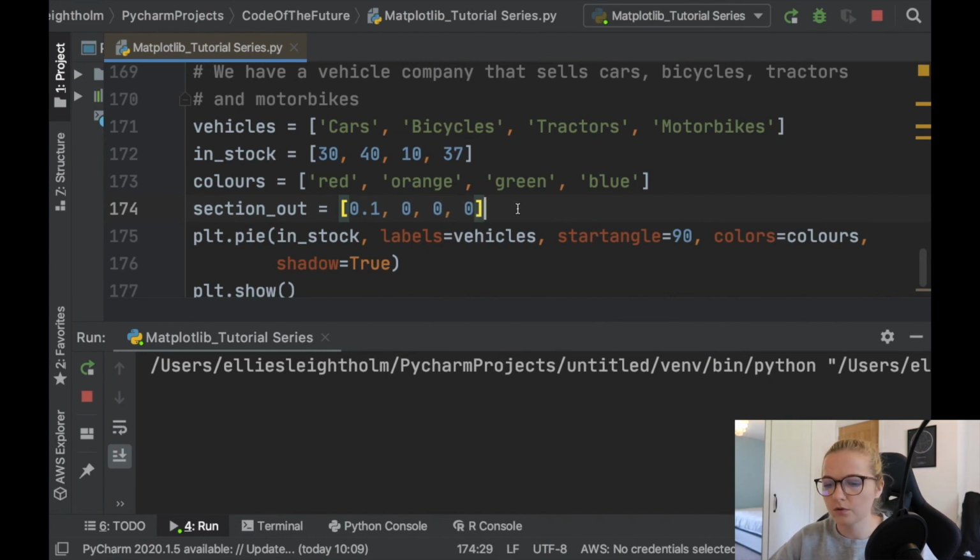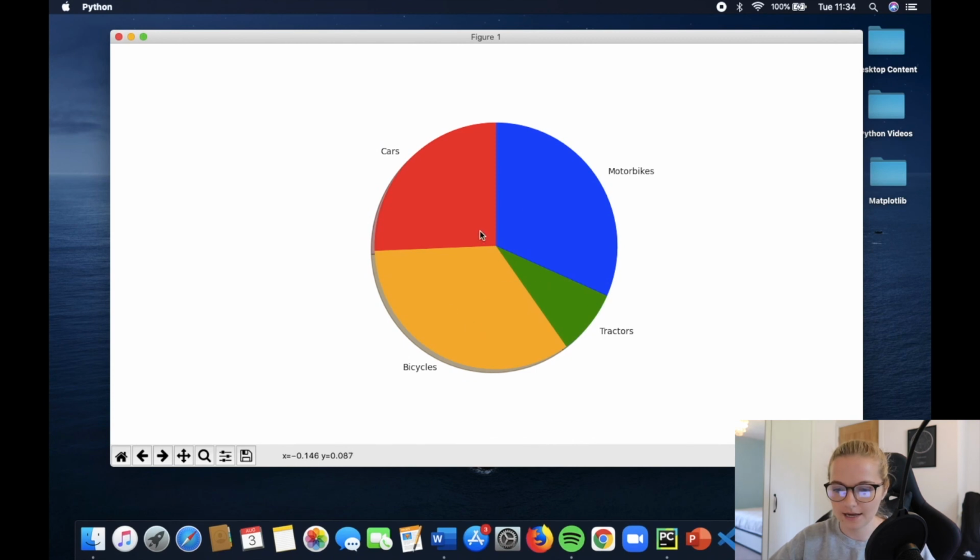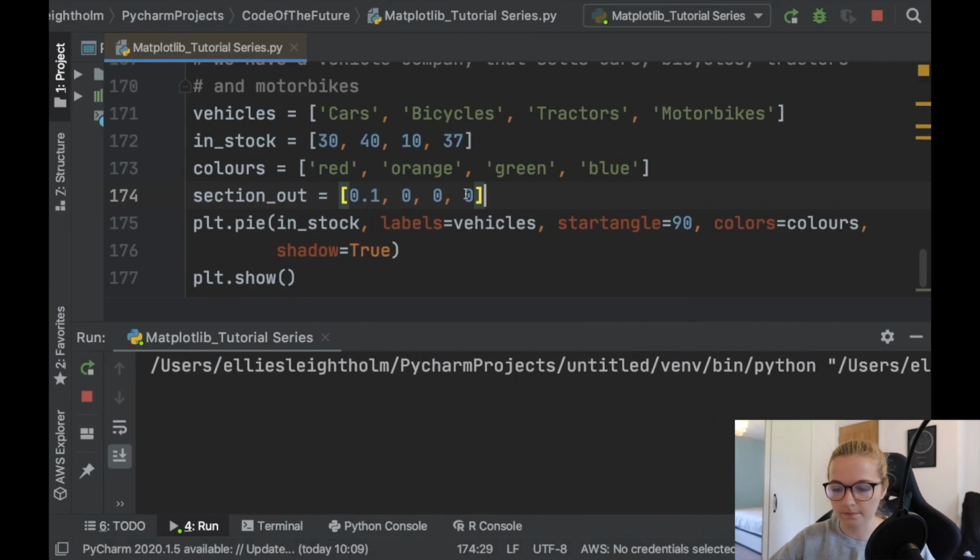Now you're probably wondering what is going on here, and it will all make sense when we plot. So let's say the rest of them, so bicycles, tractors and motorbikes, want to be 0, so they're just going to stay here, and this is going to move out by 0.1. Okay, now we can add in here plt.pie. All you're going to say is explode is my section out. So explode means, you can explode this graph, you can make it bigger.